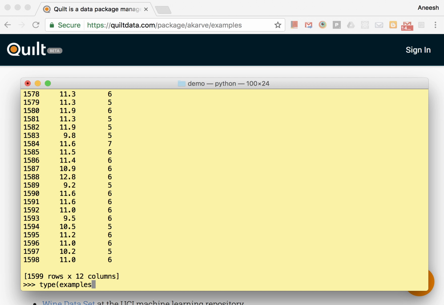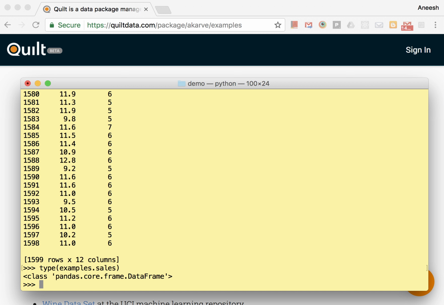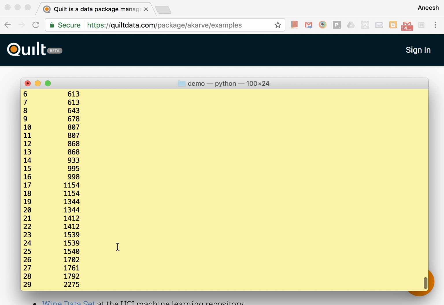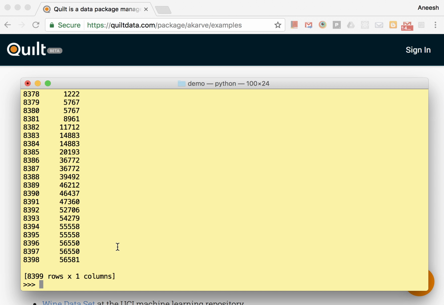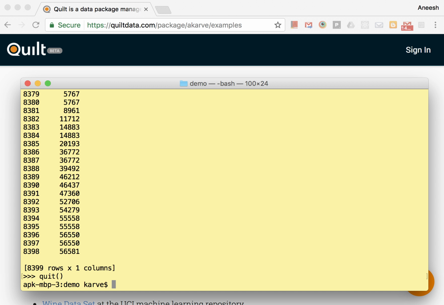So if I type the type of examples.sales, and in fact any leaf node in the data package tree is just a pandas data frame. And the nice thing about that is I'm ready to work with my data. I can do anything you can do in pandas, and examples.sales bracket 1 will, for instance, extract the first column. Great, so that's installing data, and it makes it really simple for you to share data with others and to produce reproducible analyses. So let's look at compiling data.